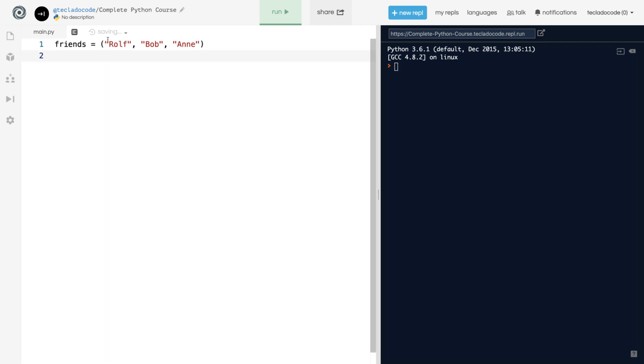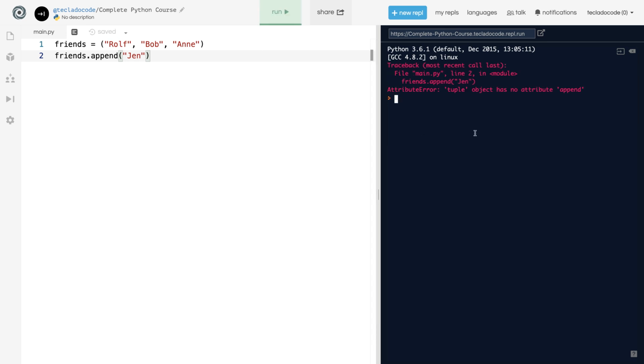So I've got this tuple here with my friend names, Rolf, Bob, and Anne, and let's say I want to add something to this tuple. Like we learned with lists, friends.append, and then Jen. So if we run this now, you'll see that we'll get an error. And it says AttributeError, this is the name of the error, 'tuple' object has no attribute 'append'. And here it tells you the line in which the error occurred, which is line 2 of our code. What this means is that you can't do .append on a tuple.